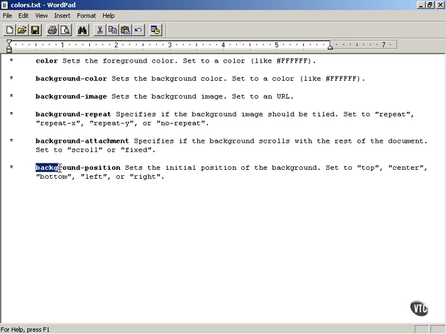Background-position also lets you set the initial position of the background. You can set it to top, center, bottom, left, or right. So those are the primary color and background properties in CSS. Let's take a look at an example.